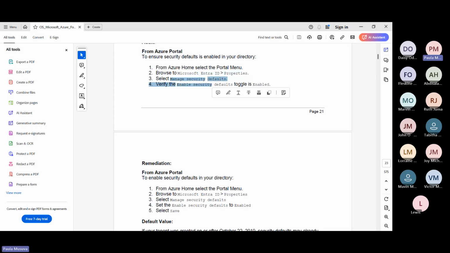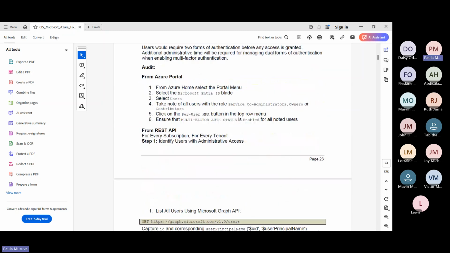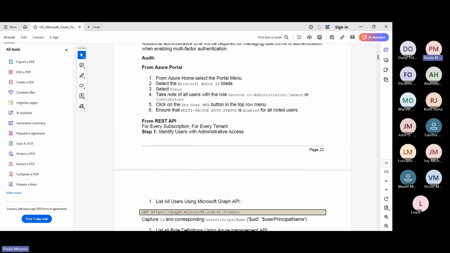So for you to understand what benchmarks look like, it will literally give you the step-by-step prescription of things you need to do to configure the feature. If you're compliant with this benchmark, you'll have already gone to Entra, the properties, security default, and enabled that, and then you save. So do you see how important it is? Even multi-factor authentication, how you enable it for an account, you select the users, take note of which ones need multi-factor authentication. If you're an administrator, an owner, or a contributor, your account must have multi-factor authentication, right?